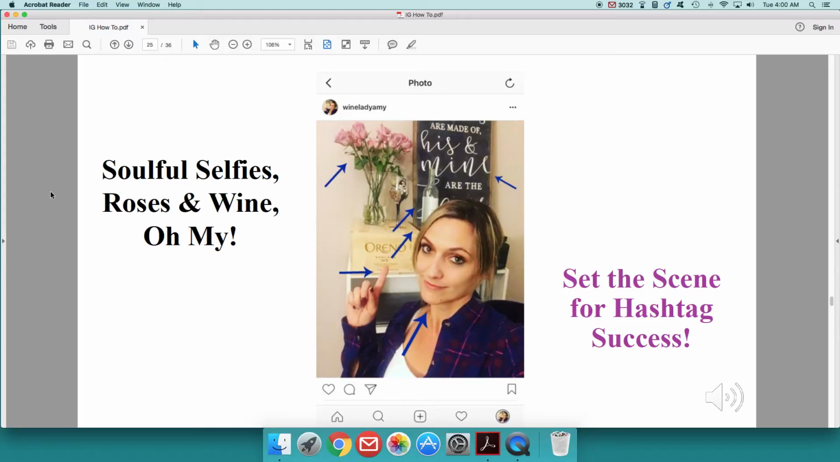Soulful selfies, roses, and wine, oh my. So what's going on here is, with all these blue arrows, I've set the scene for hashtag success. Statistics show that images of people gain more attraction. People don't want to just look at pictures of landscaping or products or food. They want to see your face. So here I am.